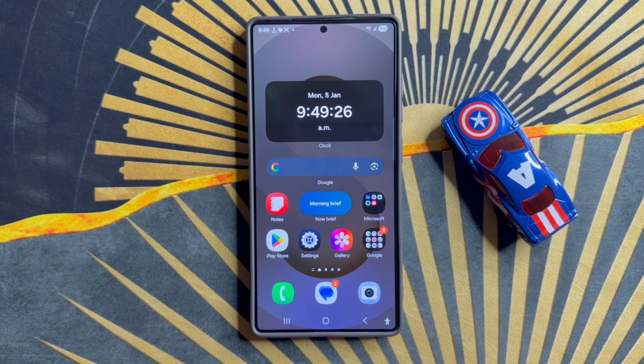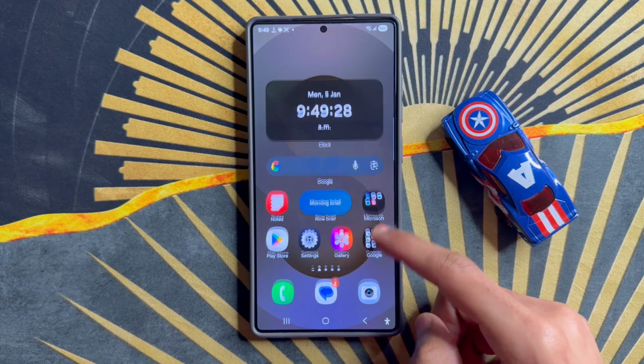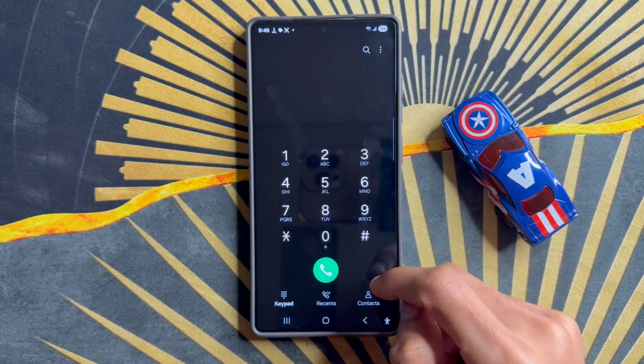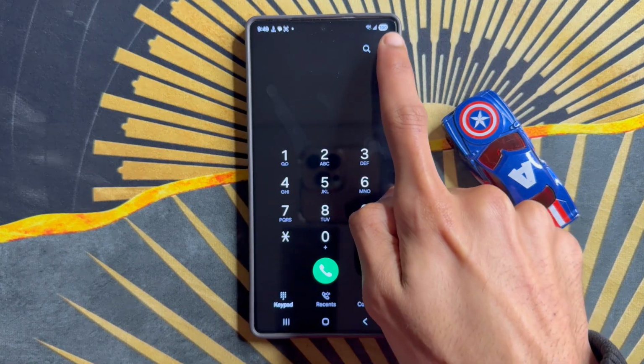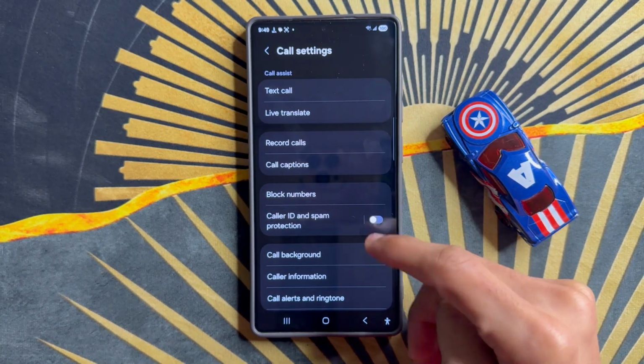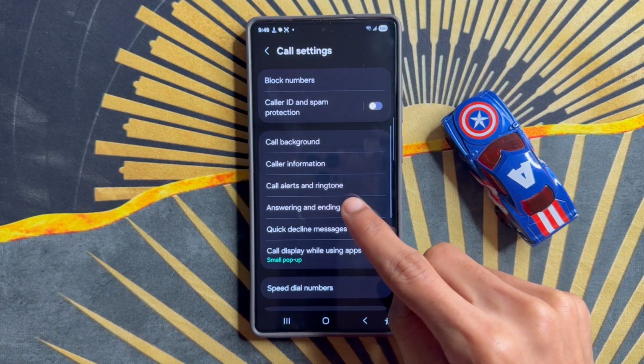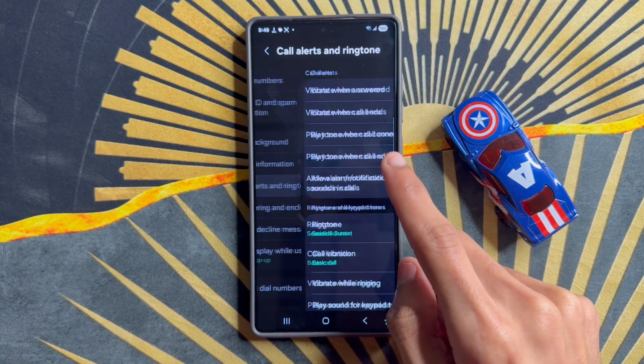Let's start the video. First of all, go to App Library. Here click on Phone App. Here click on this three dot icon and click on Settings. Now in Call Settings, scroll down and click on Call Alerts and Ringtone.